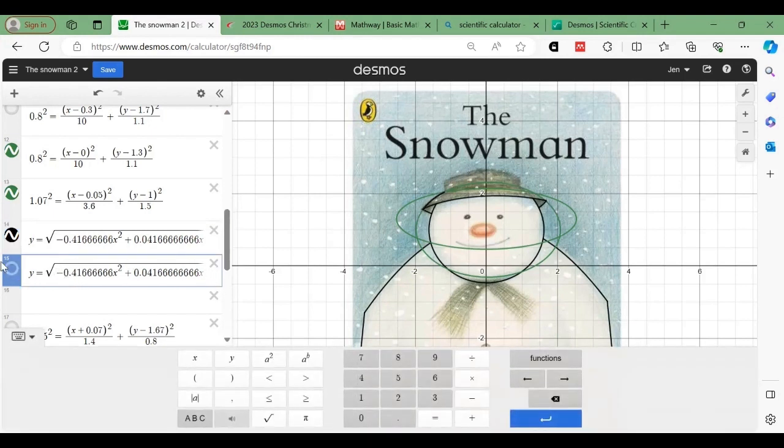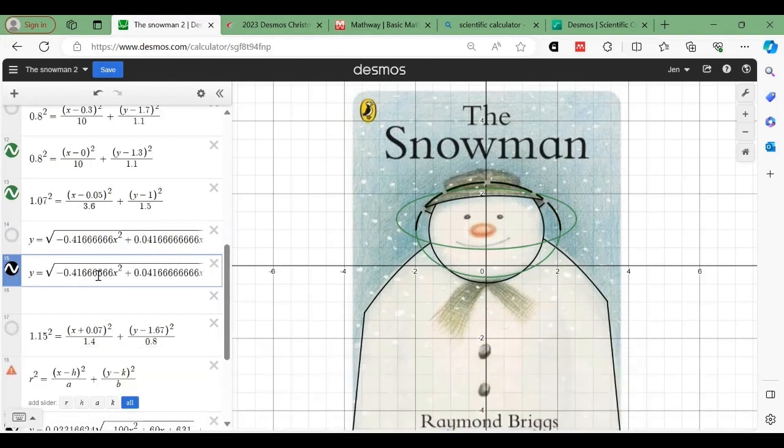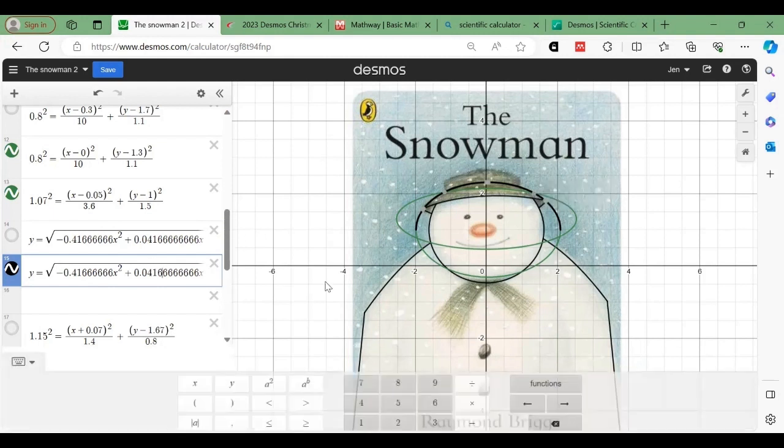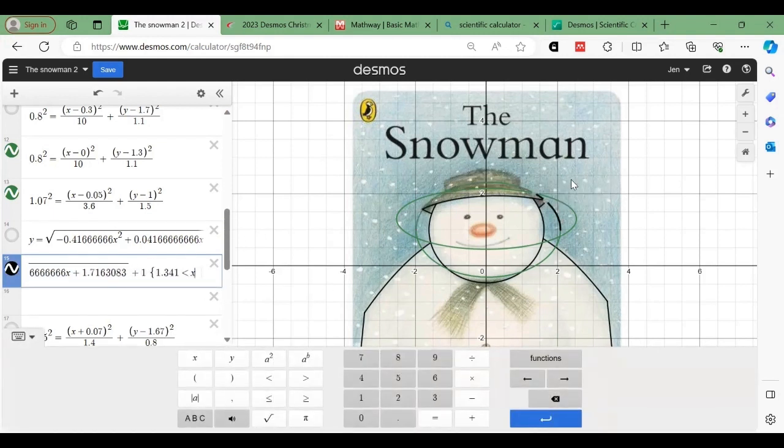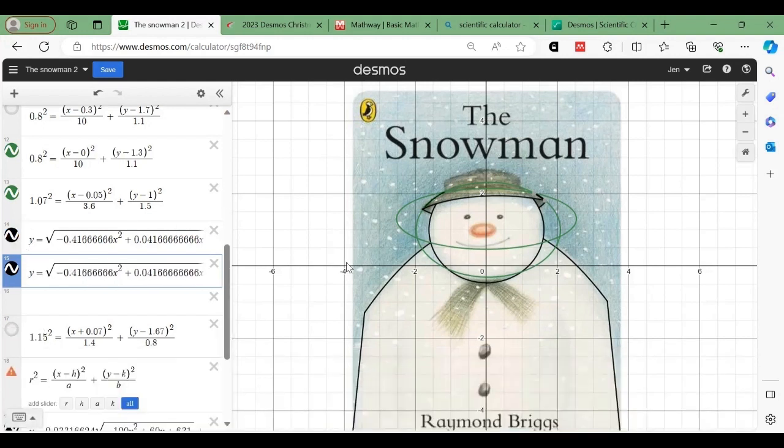And then for this one, hold that for a second. We want it between 1.341 and 1.645. There we go. And now we've got those little bits. I'm going to hide that green line now. And this is quite a sloped line, but I think we will keep it like it is.